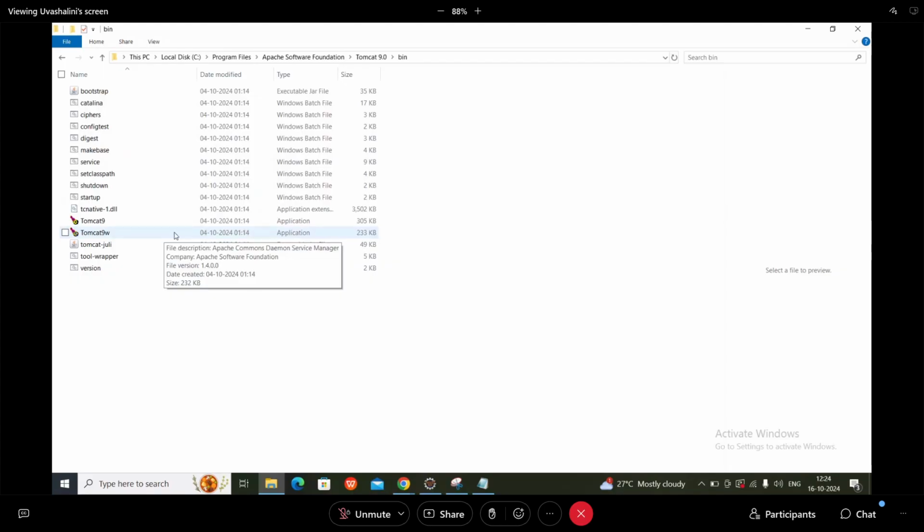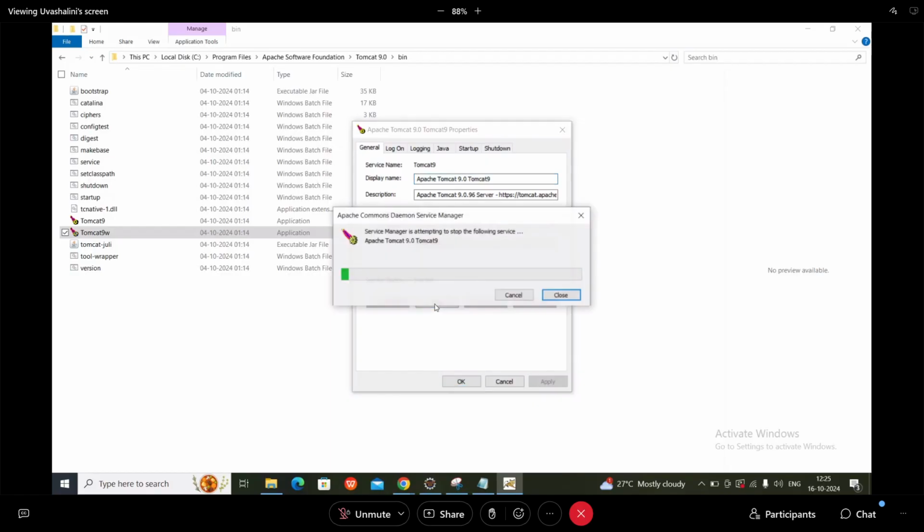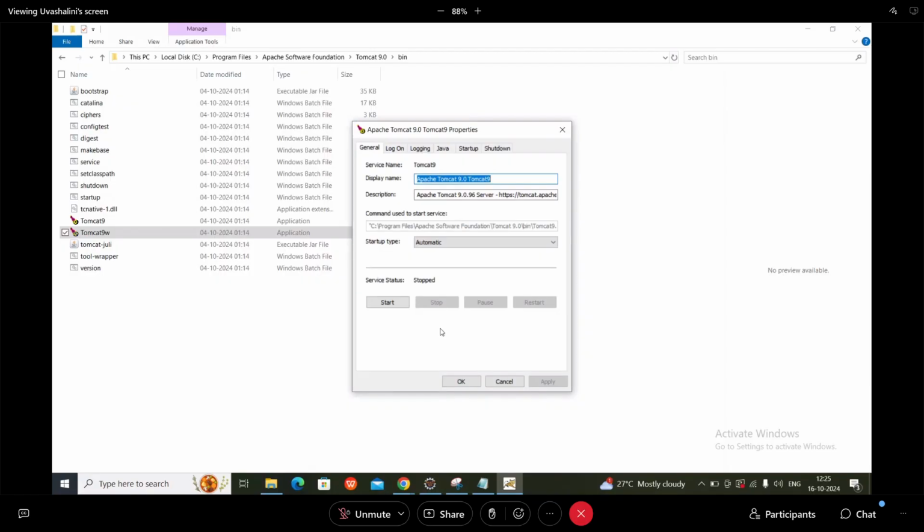Please double click on Tomcat 9W. It will ask you permission. Please allow it. And yes, the service status is started. As of now, the service status is started. So just try to stop the service. Give a click on stop and wait. Did you check the service status? It stopped. Okay, give a click on OK.